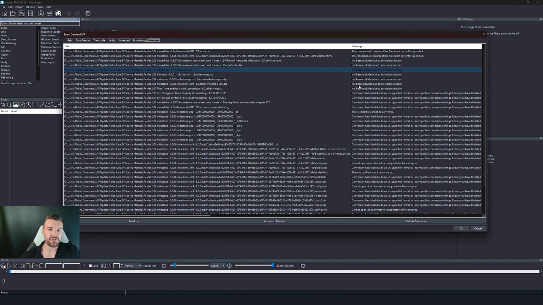So at the start of this conversion, I just put in a bunch of random different files, some of them being video and some of them not. And here you can see that all those that weren't video haven't been converted, and the Batch Convert DVR is telling me that they've not been converted.